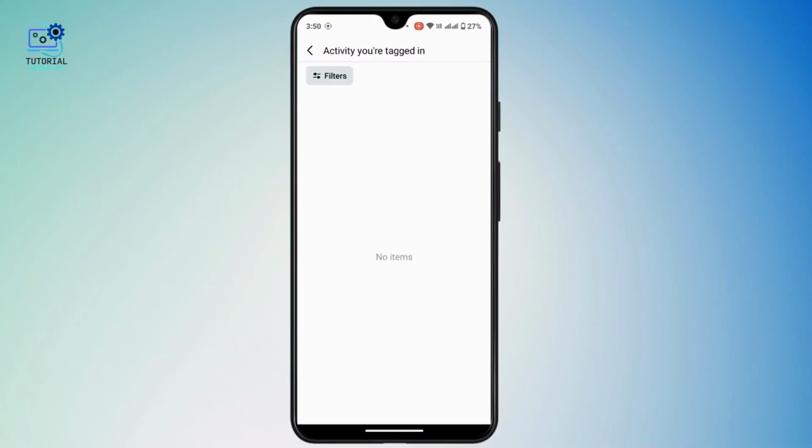And once you have selected them all, navigate to the bottom of this page. There you will find an option or button as remove tags. Tap on it. And with that, you'll be removed from the tagged photos.